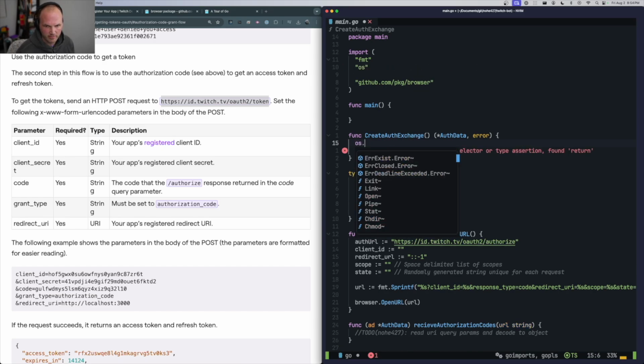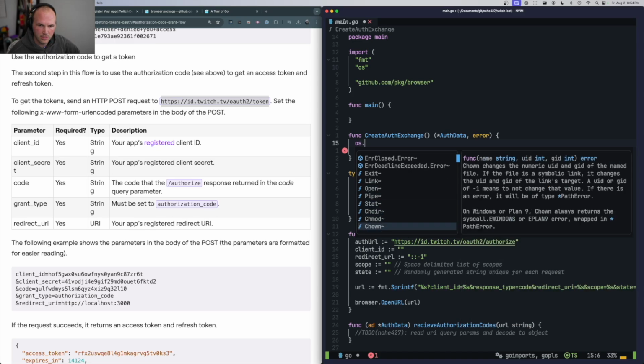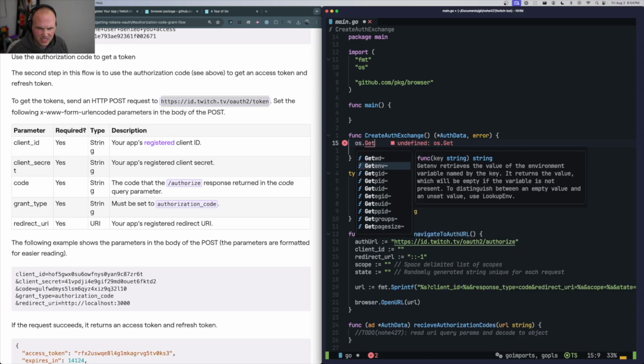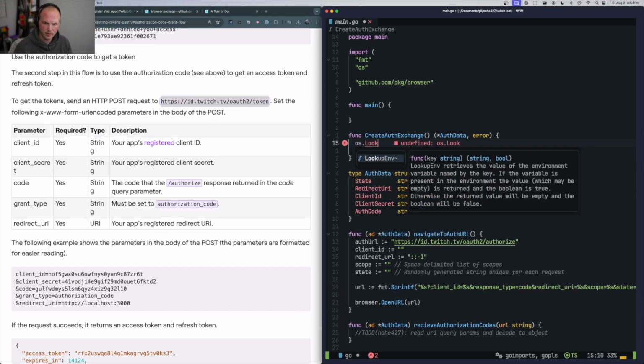Okay, let me import OS first and then read the instructions. So I believe there's a get environment. Get environment retrieves the value of the environment variable named by the key. It returns the value, which will be empty if the variable is not present. To distinguish between an empty value and an unset value, use lookup environment. What is lookup environment? Lookup environment retrieves the value of the environment variable named by the key. If the variable is present in the environment, the value, which may be empty, is returned and the boolean is true. Otherwise, the return value will be empty and the boolean will be false. Okay, interesting.